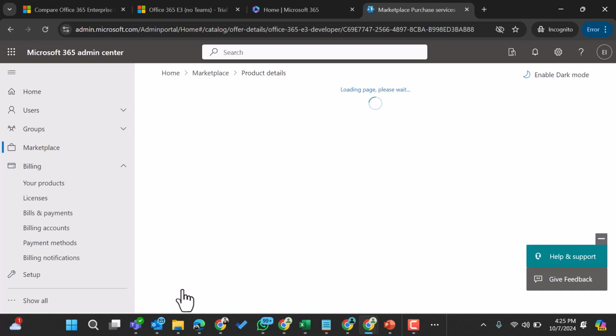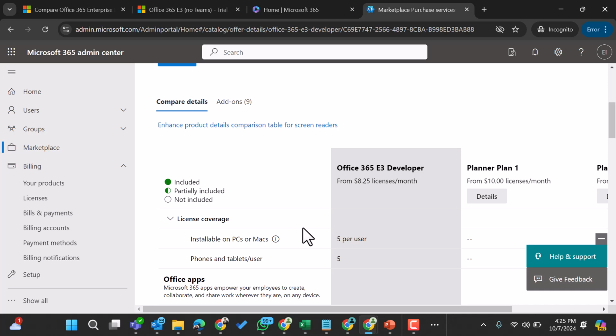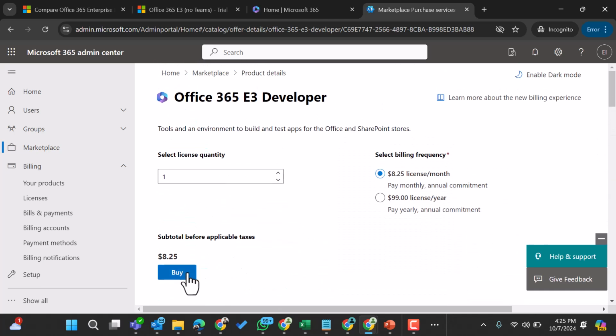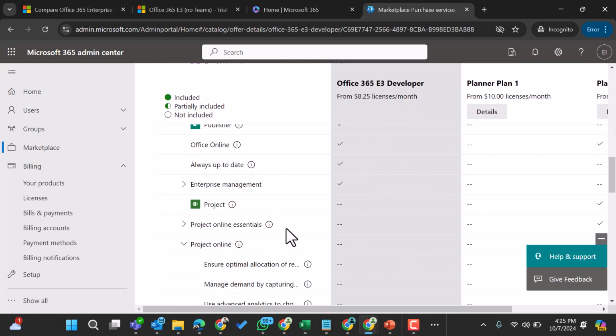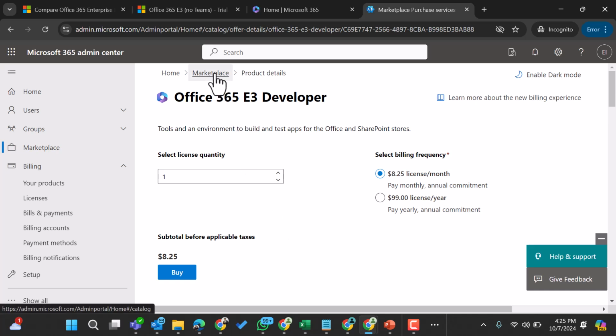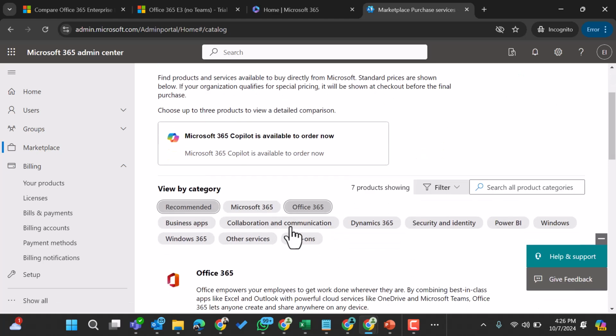So this is actually going to open a page that will show the details of that particular product. I don't know why it's taking some time to load, probably because it's a new tenant that I just created. Right, if I check this now, it's telling me that I only have the option to buy, but I don't want to buy. I need a trial subscription, so this is not giving me the opportunity to try the subscription. So I'll go back to the marketplace up here and look for a product I can actually try.